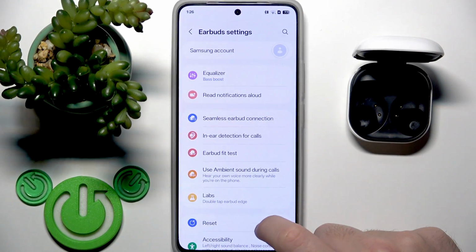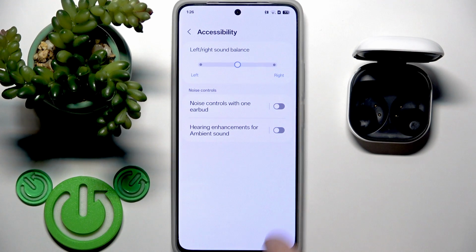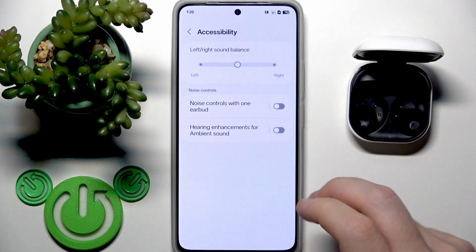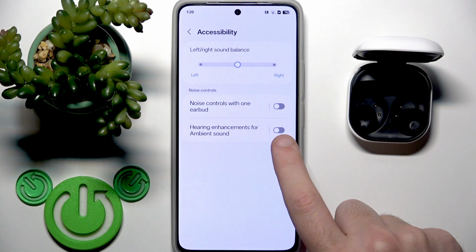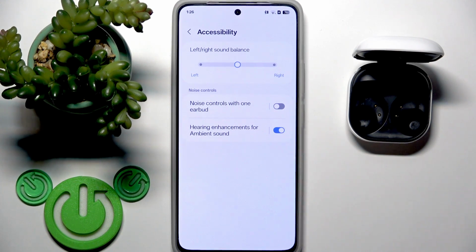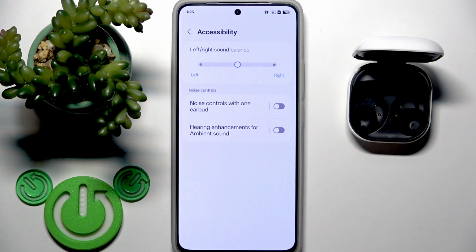Now scroll down again just a bit and you need to find accessibility. Tap at this line, and right here at the last line we have it. So to enable it, just click one time on it. If this slider has an empty background, we just enabled it. And to disable, you also need to tap one time at this slider.